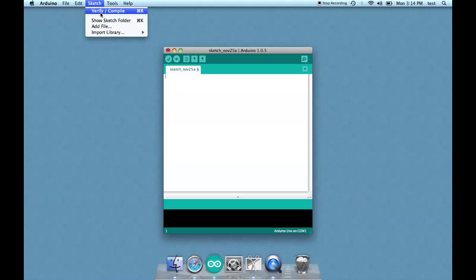Verify and compile. That is if you are ready to send your code to the Arduino. The verification involves the IDE looking over the code and making sure there aren't any errors. And then when it compiles it, it converts it into machine language and sends it on to the Arduino to program the Arduino. Show sketch folder. That's just the folder that the sketch currently is in. Every sketch by rule has to be inside of a folder.